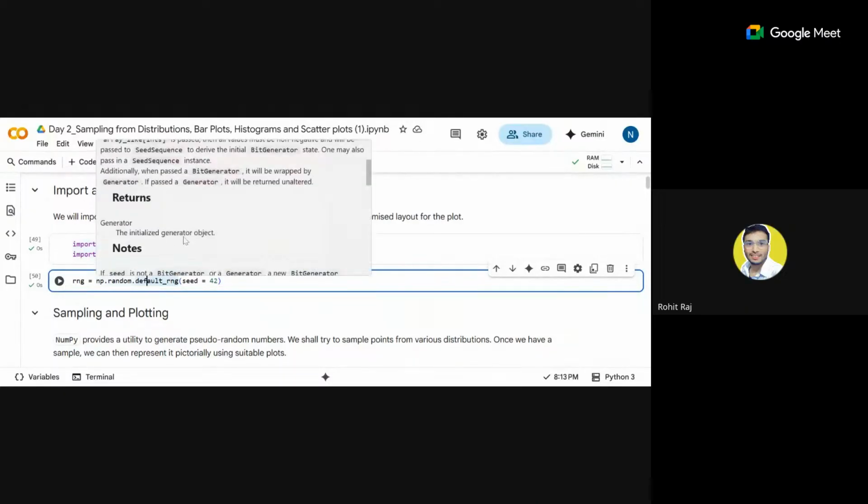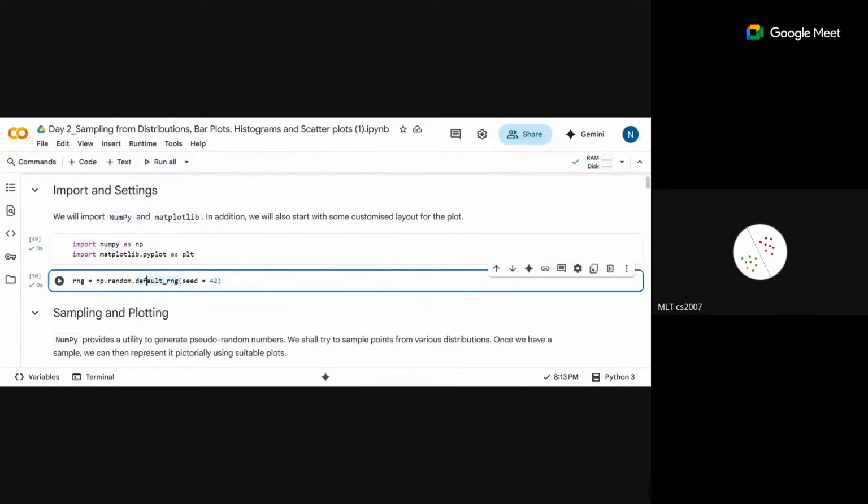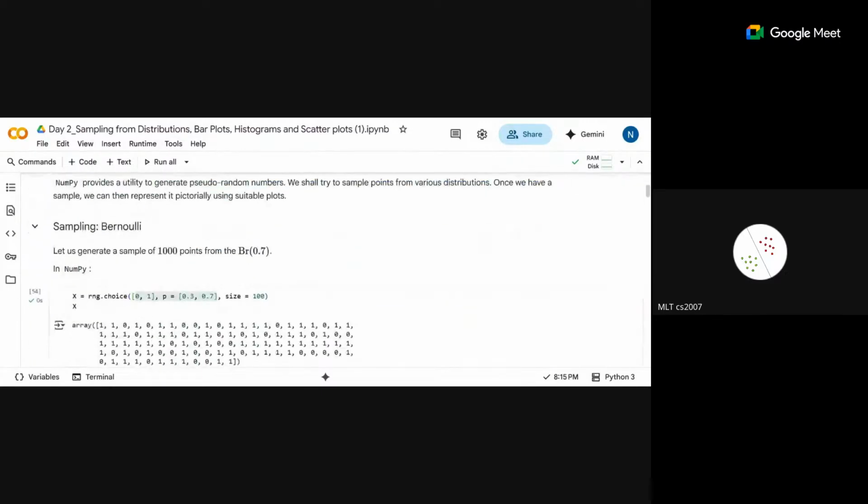And what is reproduction? If you set the seed, it will generate the same sample every time you run this code. So let's say I have set the seed, run this, and now let's try a smaller sample.